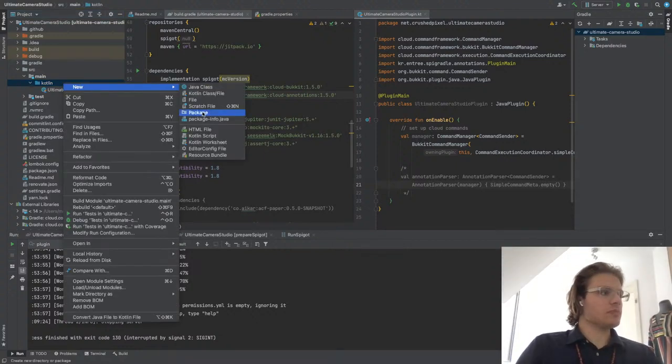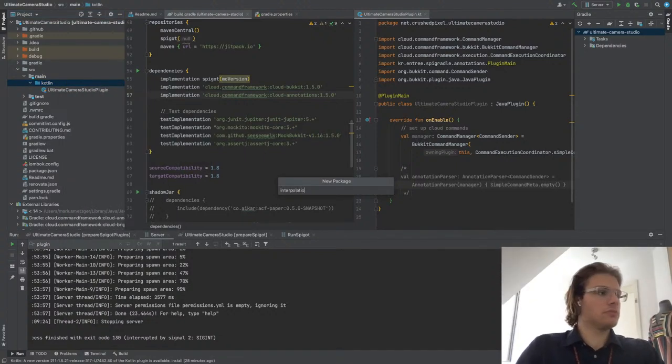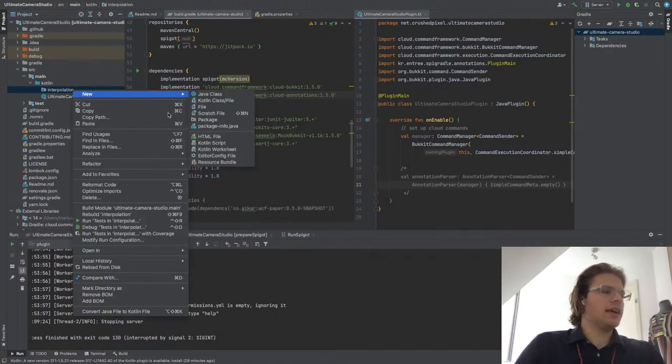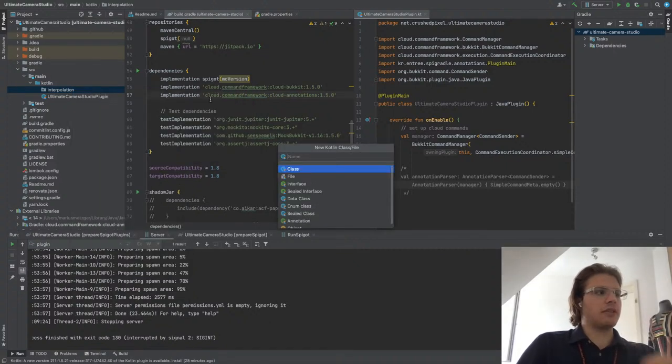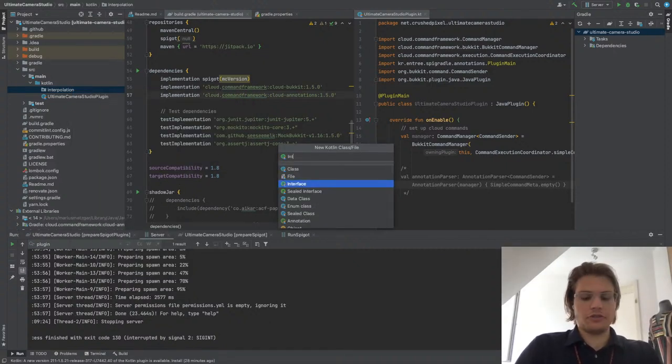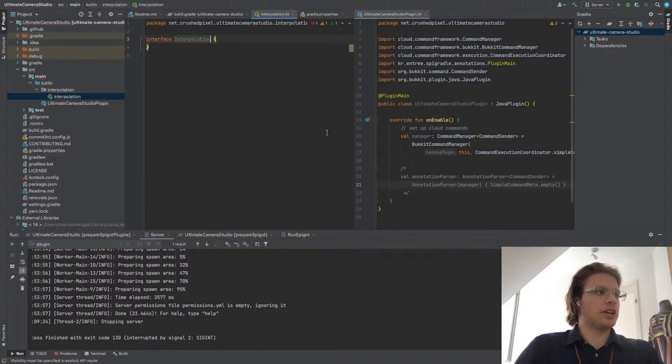So let's add a new package for interpolation. And I kind of like abstracting things away, so we're going to be starting out with an interface called Interpolation, which allows us to just interpolate between two values.